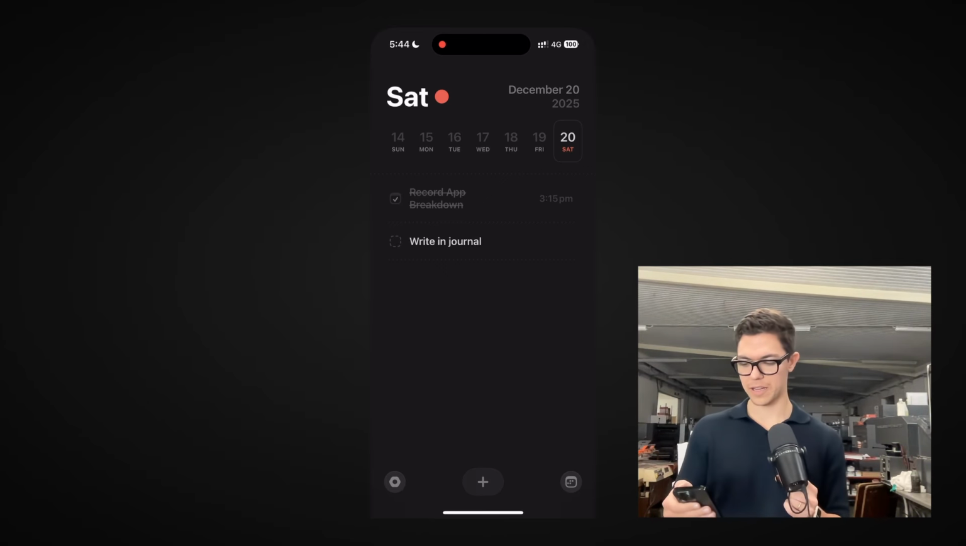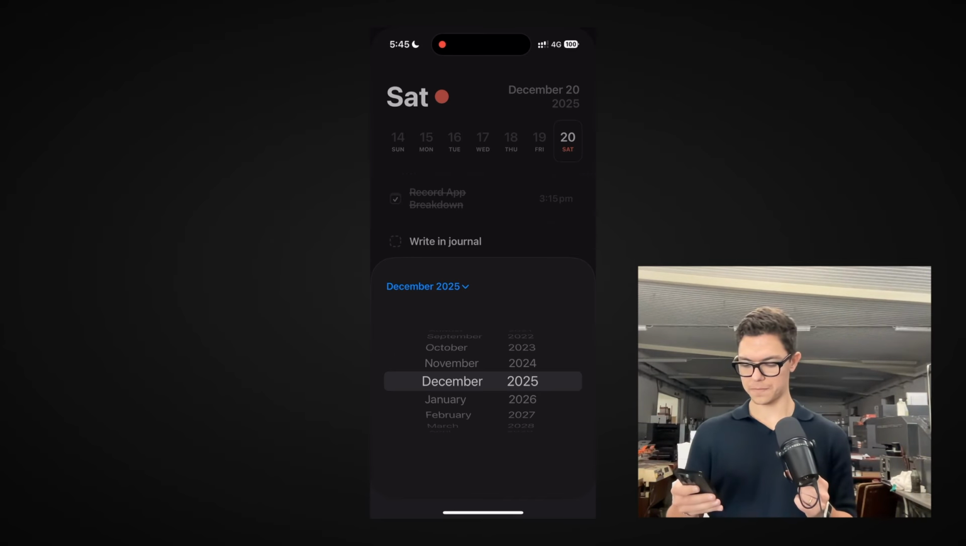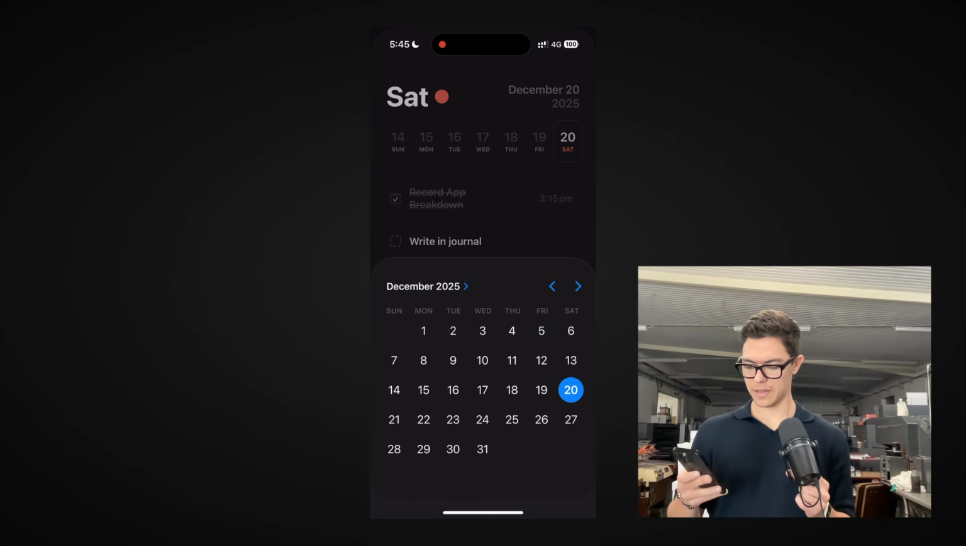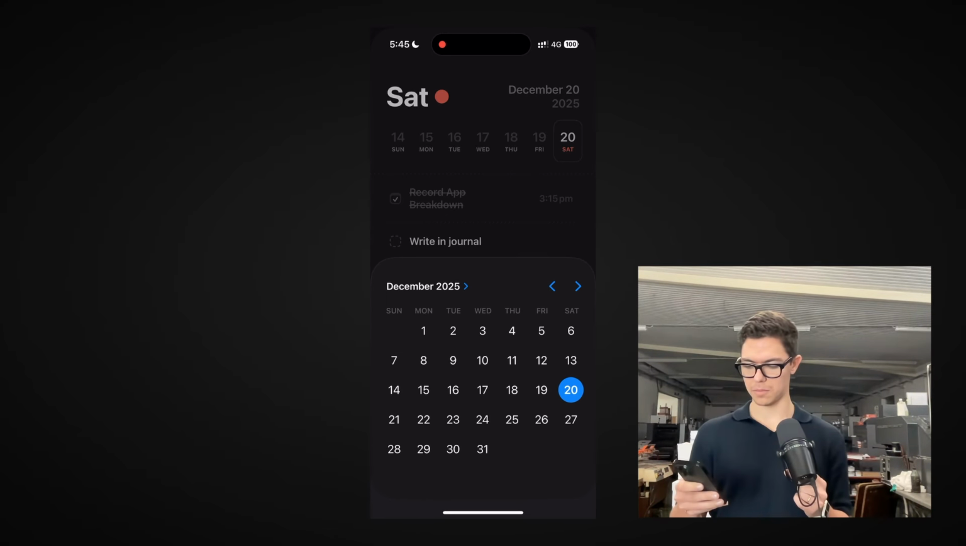Then on top right, let's tap on December 20th. This brings up a little modal with the calendar. It's a pretty standard Apple calendar. There's a weird effect here at the bottom of the modal. I'm not sure if this is intentional or if it should stop here. My guess is it's just a little bug.